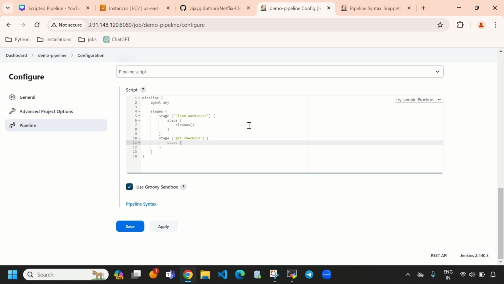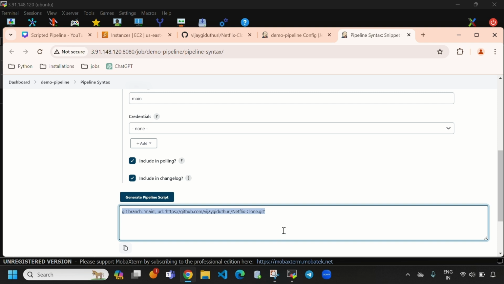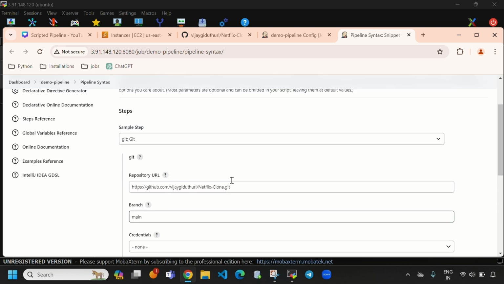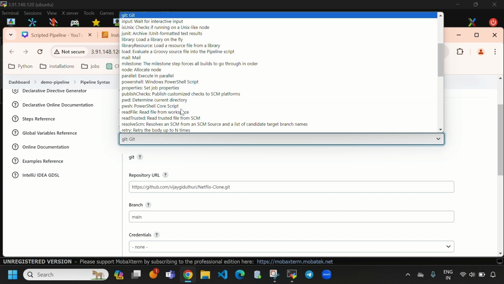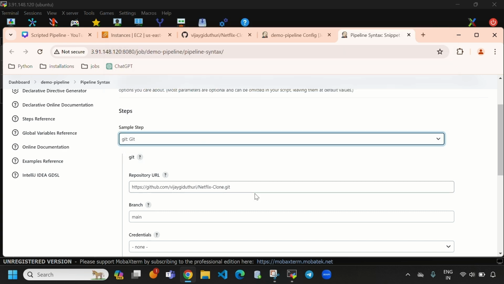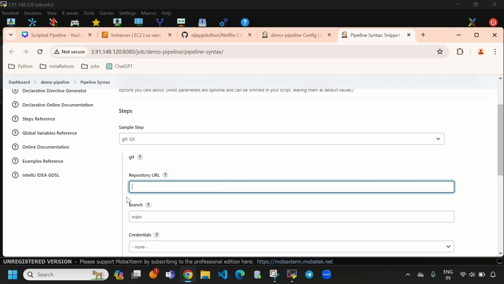And here I'm going to view steps, and inside steps I'm going to write our script. So here I'm going to provide my GitHub repository URL. Here you can see previously we generated our GitHub repository URL. So again I am telling you, here we need to select Git. Here you can see this is the Git, and here we need to paste our repository URL.